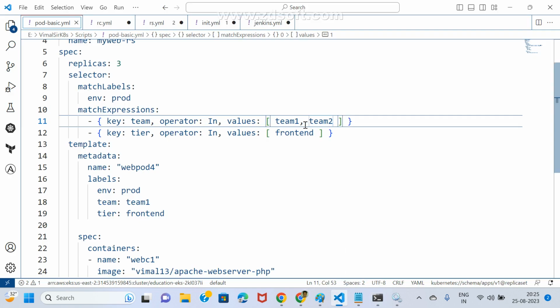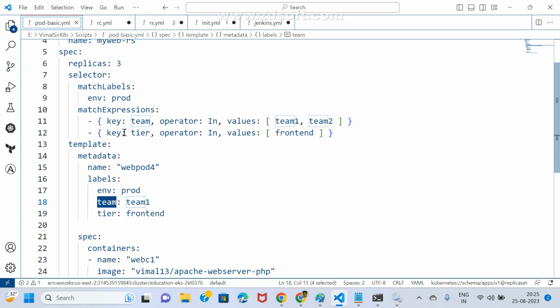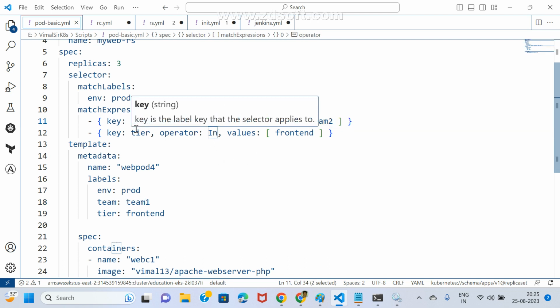What is the concept I used here? A key name is team. Is it there or not? Now, anyone can interact with me. What is the key name? Is team there or not? What is the operator I used? In operator. Within, team 1 is there. Okay, get it.